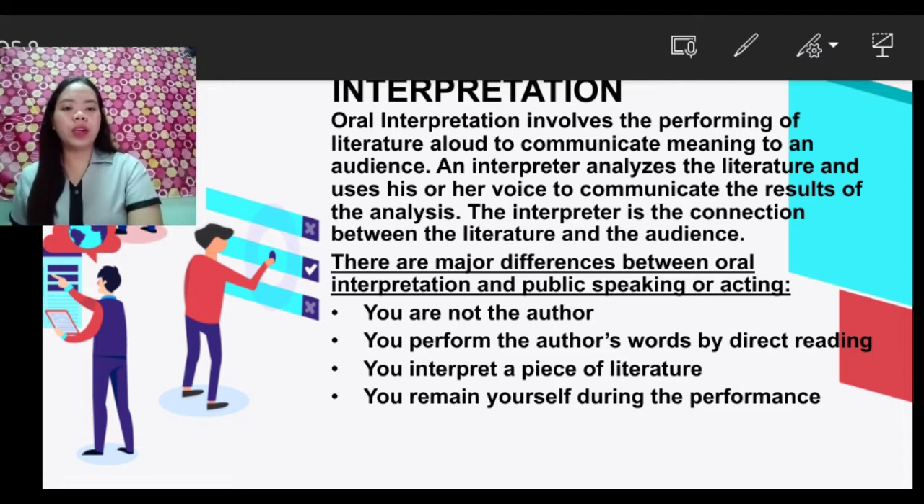Then we have the third one, you interpret a piece of literature. So meaning you are not trying to create a message to persuade or inform your listeners. Instead, you are trying to help the listeners see the images you are creating orally. Then your goal for that is to share the meaning of the literature as you interpret it.